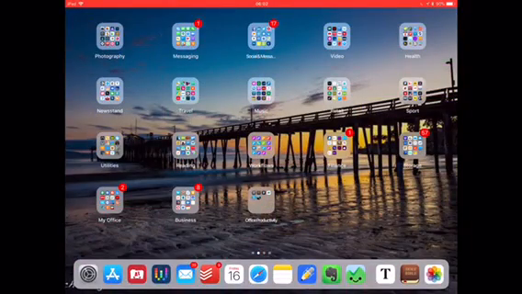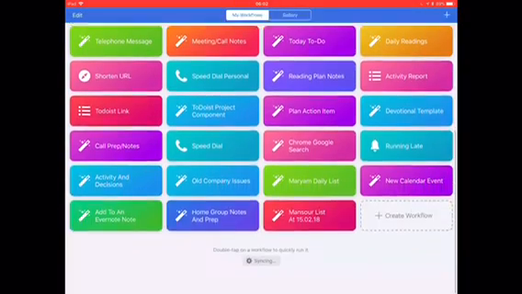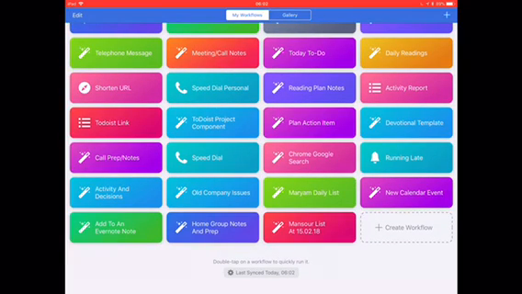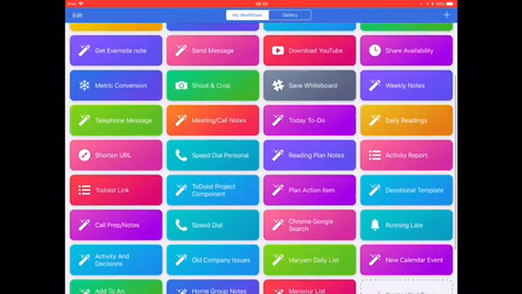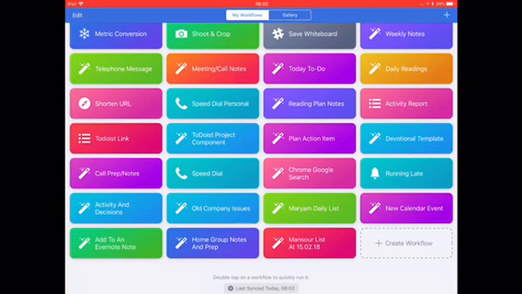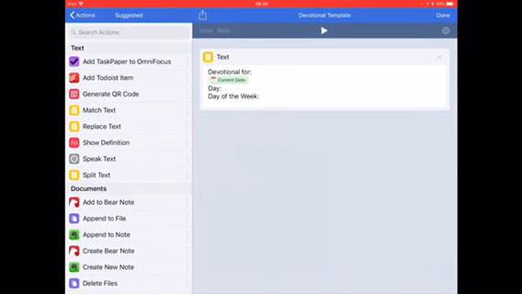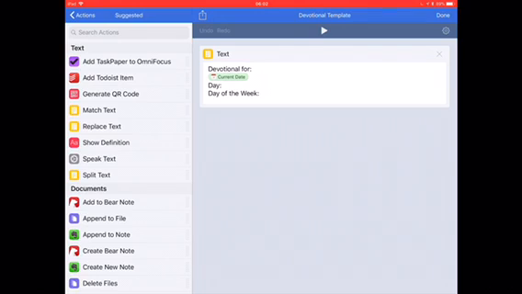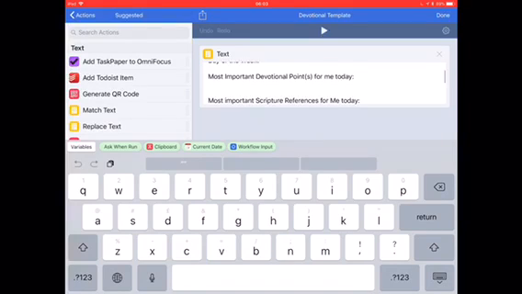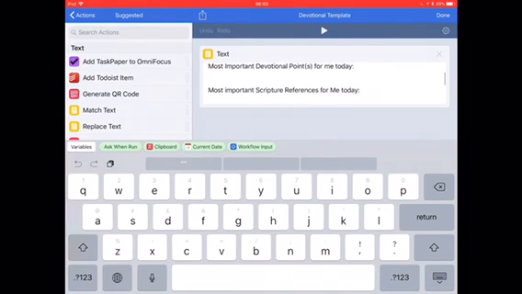So then we go back to the home screen and to the workflow icon that we've got there. And once we click on that icon, it brings up all these workflows, and the devotional template is the one that we go to, and we'll show you that now. So this creates a template, a text file that you can either add to a document or create a new document with. So what we're going to do is we're going to open that first, and so you can see that this is the devotional for this day, and we're going to look at several things.